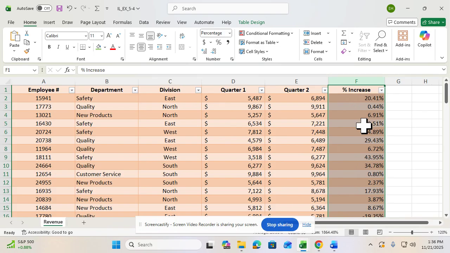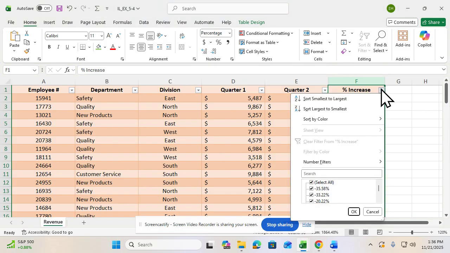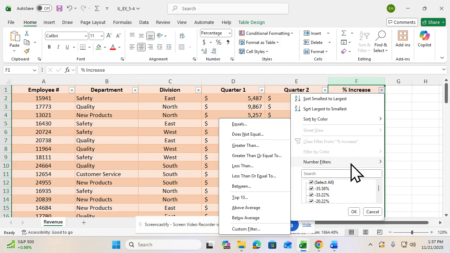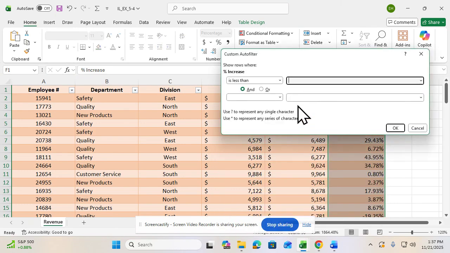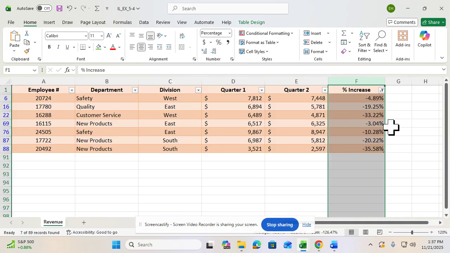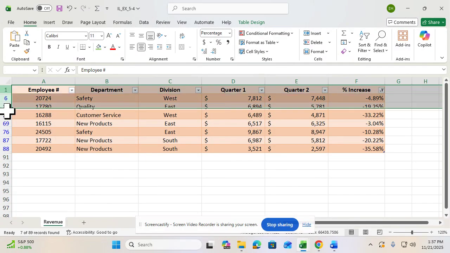All right, so to do this, we can click the drop-down button in the filter arrow, and we can actually choose number filters, and we can choose less than, and now we can put the number 0 in there, and we can go ahead and press OK. So what it wants us to do is copy these results. So let's go ahead and do that. We'll just select just like this.